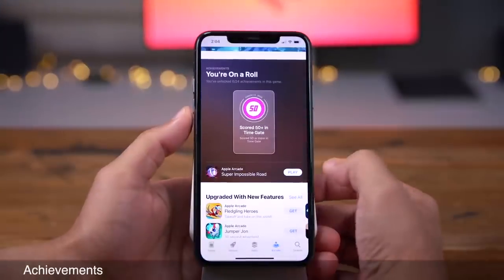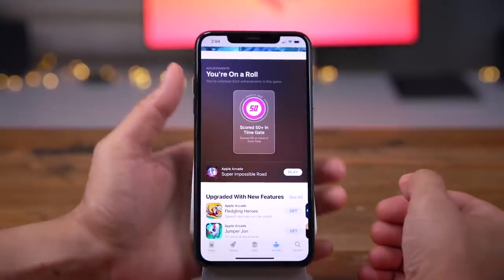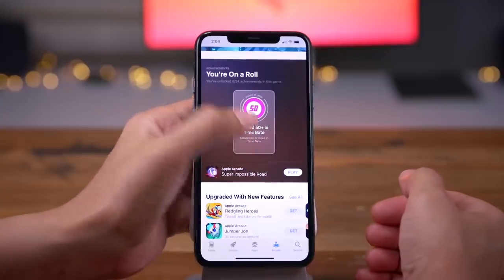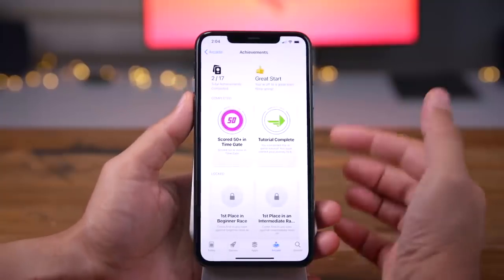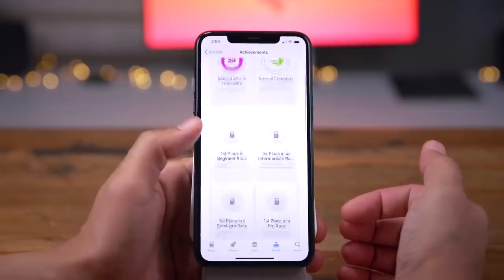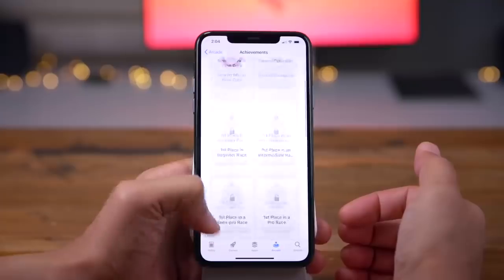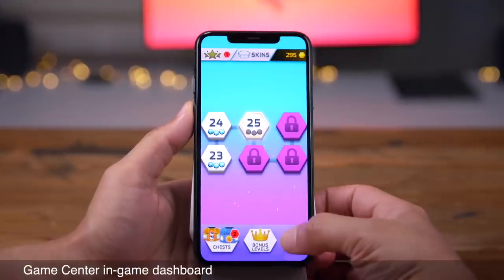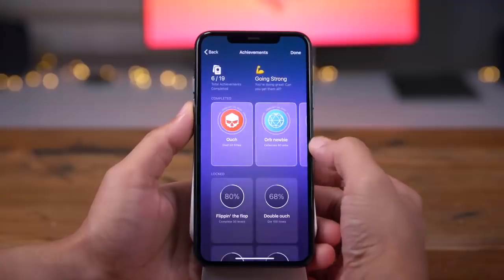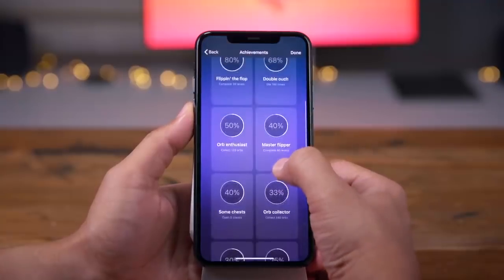You'll also find achievements right within the Apple Arcade tab of the App Store for the particular games that you're playing. So if you tap on that, you get to see the whole list of achievements, any achievements you've already acquired. So that gives you something to work towards. And then Game Center also has an in-game dashboard. So you go in there, you can open that up, see all your achievements right there in game.